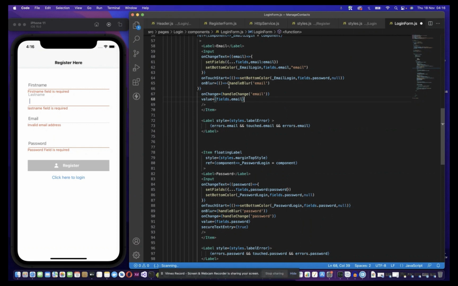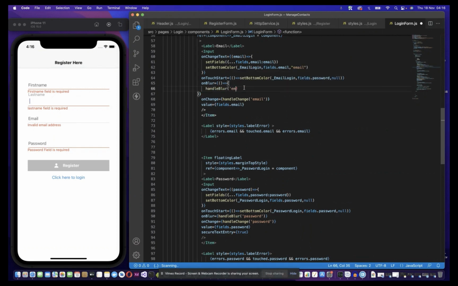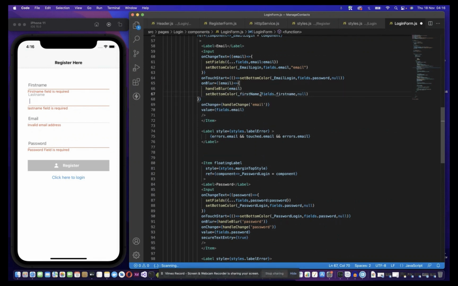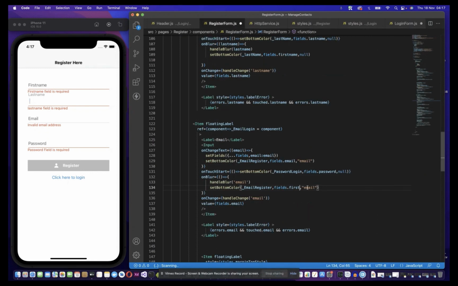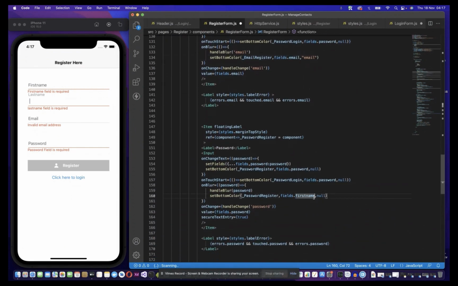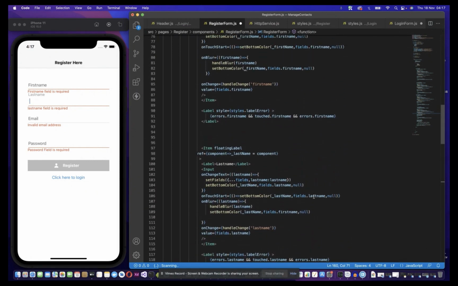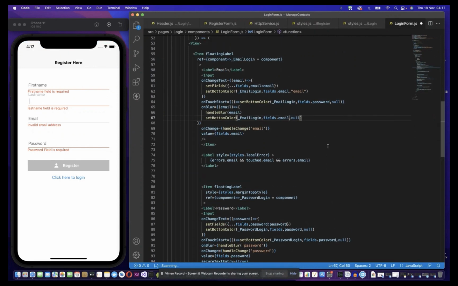And in our login form, within our onBlur function here, we would pass our param here, and then setBottomColor. And then this would be email login. And then this would be fields.email. And I think we also missed that out here too. So this should be fields.email. Yep, and fields.password here. And for last name, that should be fields.lastName. So let's save this once again, and then let's head back over to the login form.